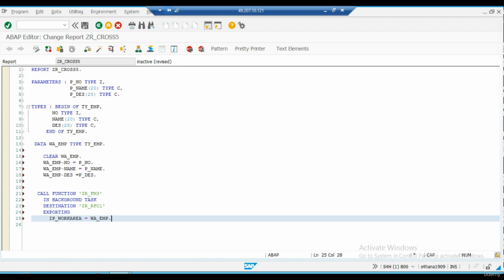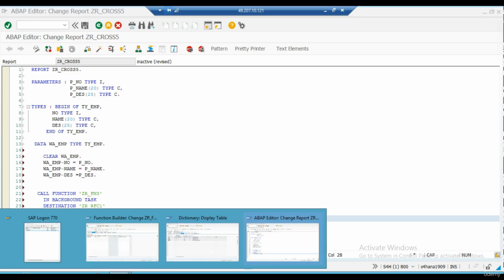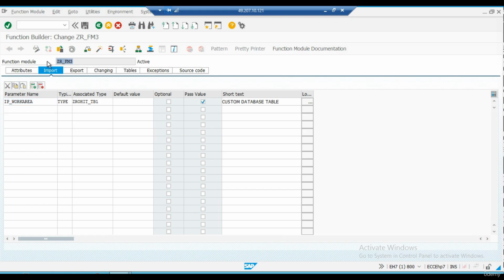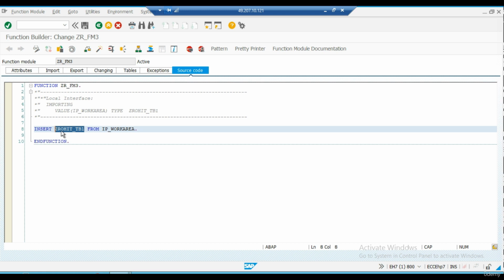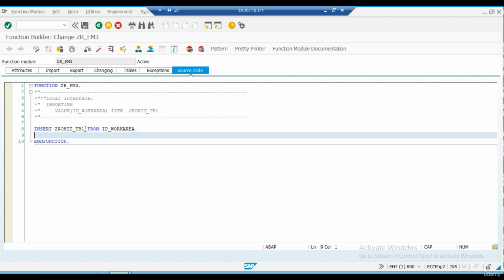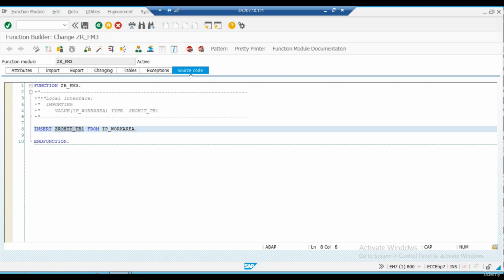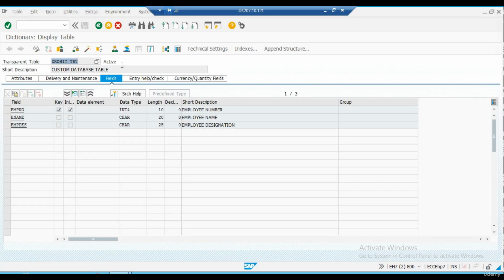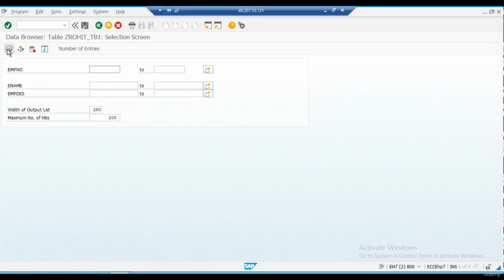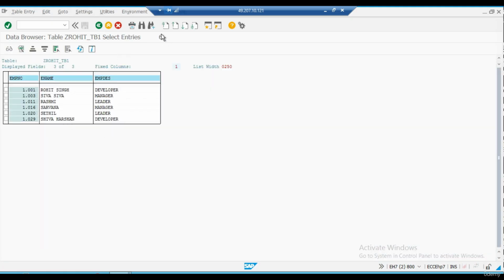Okay, so let's summarize what we are doing here. First of all, we have created one remote function module in our ECC EHP7 system, which is considered the remote server. This function module has to insert the data into the database table g_rohit_tb1. So far our table g_rohit_tb1 has only 6 records.